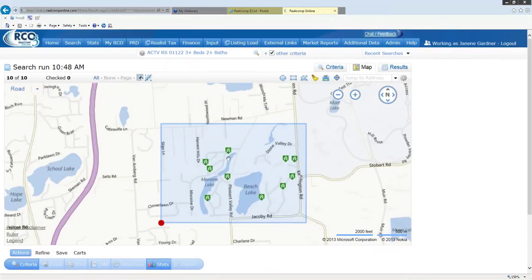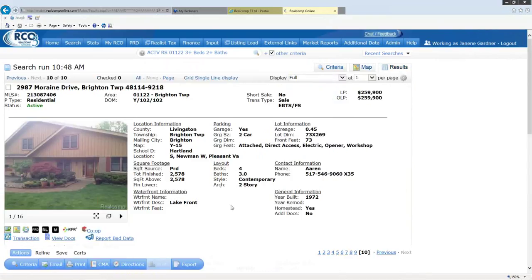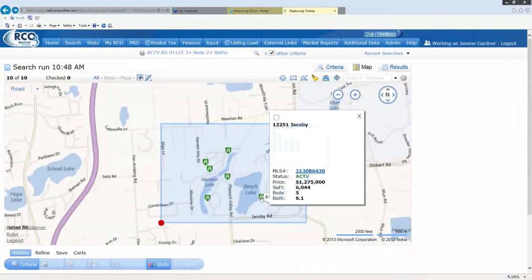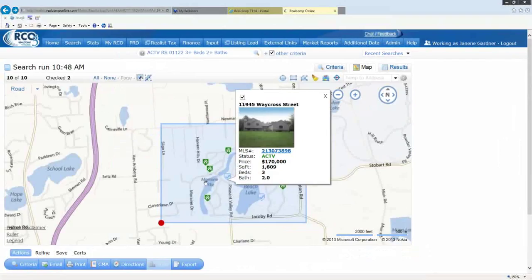Number one, you can click on the little, I call these little Monopoly home pins. You can click on it and click the MLS number, and it opens up in the full listing for you. And again, you can toggle back by clicking the back button to meet back at the rest of your results. Or you can click on each one, click the box on the top of the summary, and I'll do about 2 or 3 here.